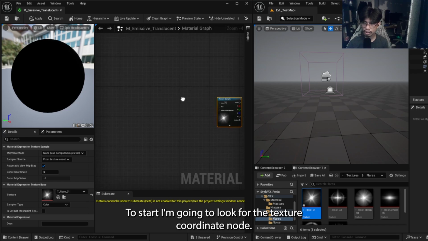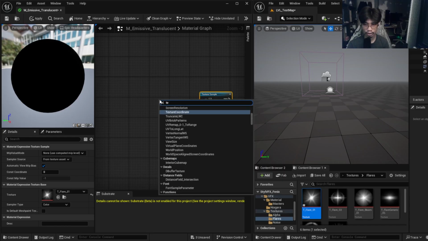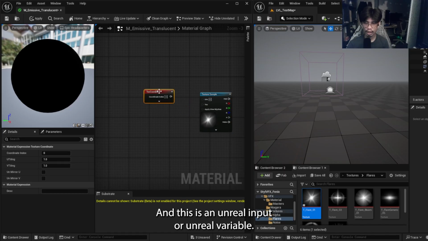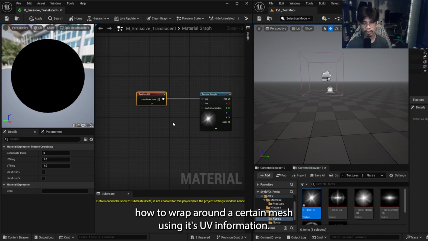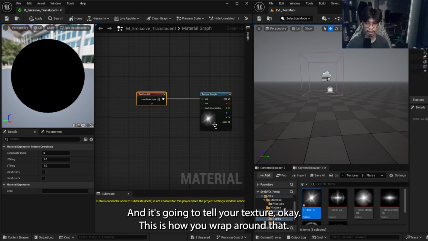To start, I'm going to look for the texture coordinate node. You could find it by right-clicking and then looking up texture coordinate. This is an Unreal input, or Unreal variable, that basically tells the texture how to wrap around a certain mesh using its UV information. So it's going to take the UVs of any kind of mesh that this material attaches to, and it's going to tell your texture, okay, this is how you wrap around that.